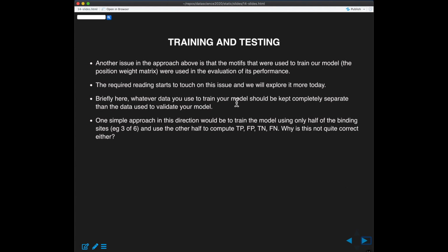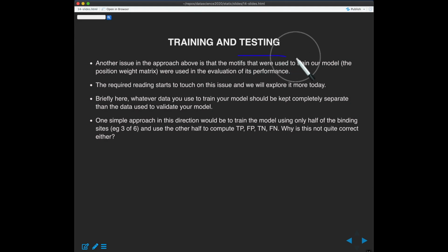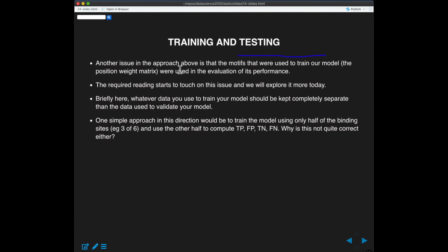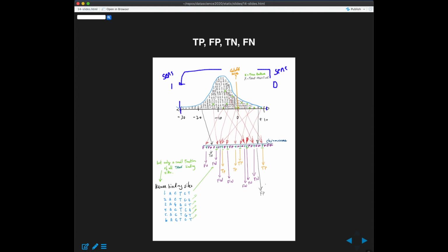Okay, and I want to come back to this issue here, that some of the motifs that were used to train our model, if I go back to these slides, these binding sites down here that we used to train our model, were used in the evaluation of its performance. Concretely, I don't want to make you dizzy here, but any T that had an underscore is actually part of the data that was used to parameterize our model to create our position weight matrix. These dark green T's were not used. We didn't know that they were true positives.